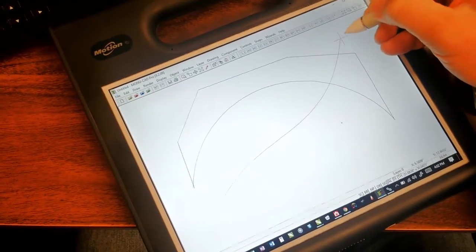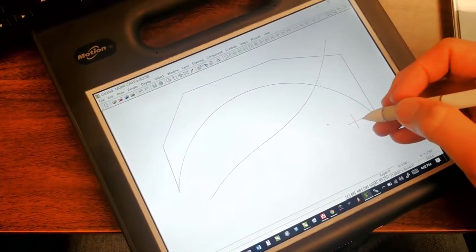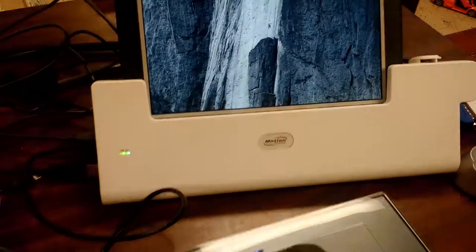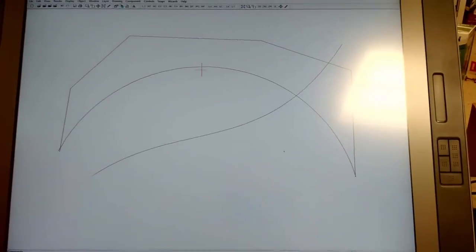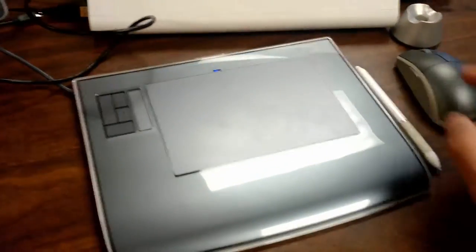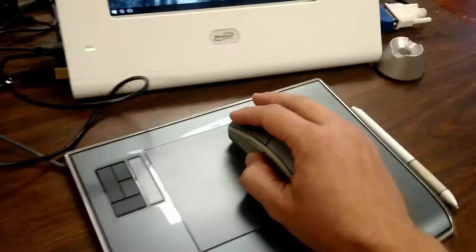Here's a Bezier curve, trying to see if those work, and so far everything looks good. I'm going to dock my tablet here, and that way it can go to my second screen and I'll be able to use my Intuos. So my second screen here is a Cintiq tablet, and I'm using my Intuos mouse right now so that I can control that, but I'll switch over to my pen.